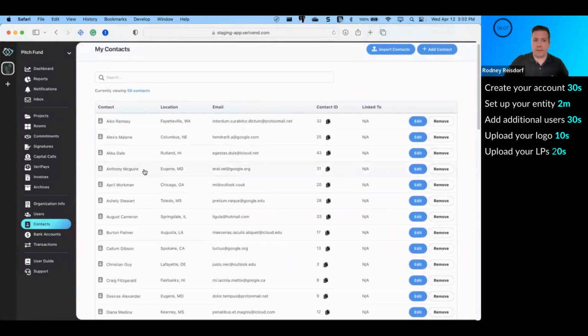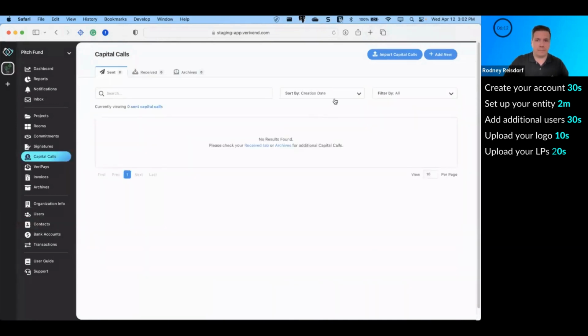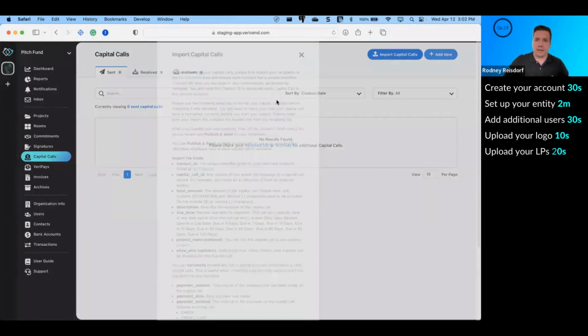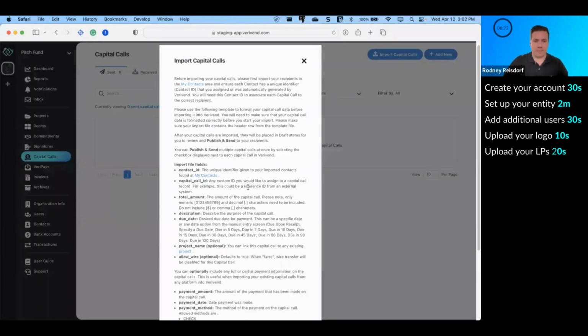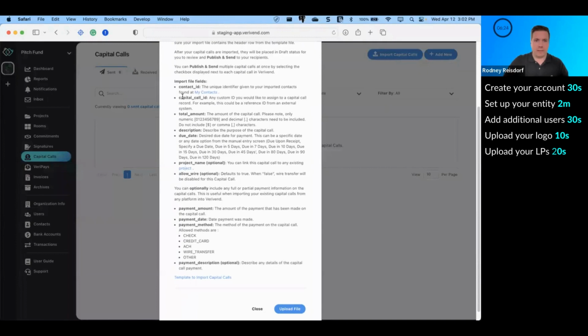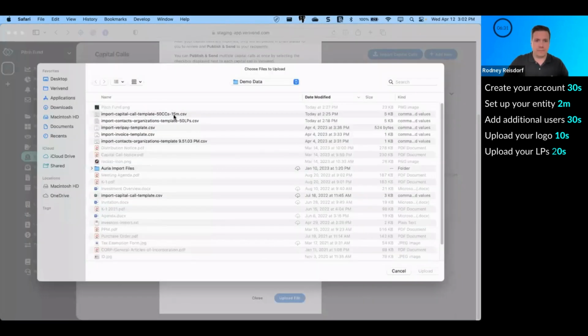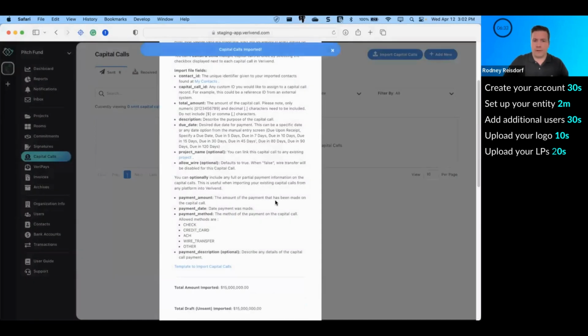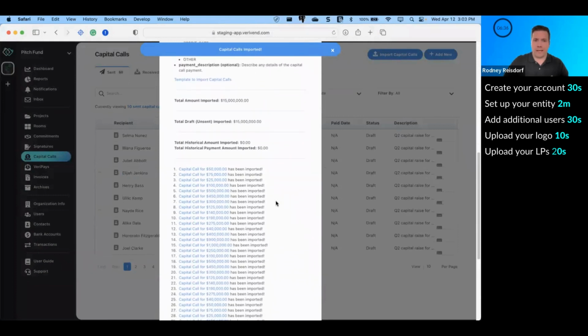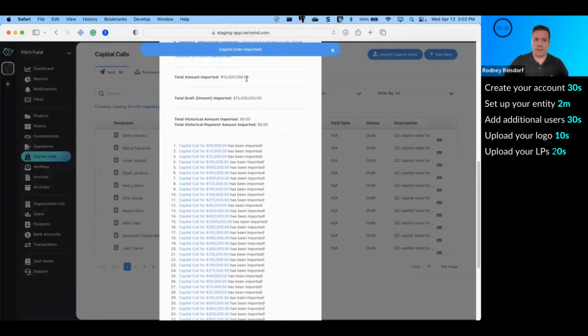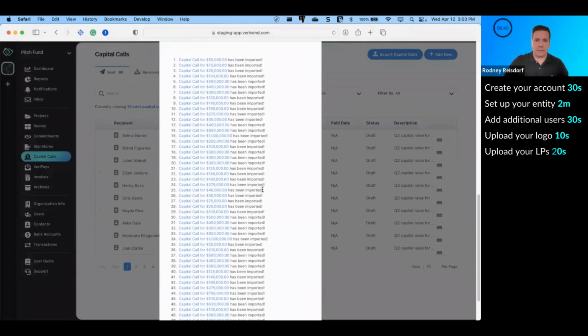And now let's say we want to send out capital calls to these 50 investors. So I'm going to go over to the capital calls area. Again, just like contacts, we can add capital calls one by one, or we have the option to import, which I'll click on the import capital calls button. So I get a nice outline of the import file fields. Again, with this, I've prepared a file, so I can click on upload file. We'll upload our file here, and you can see with just a few clicks again, we have imported $15 million in capital calls for 50 investors.